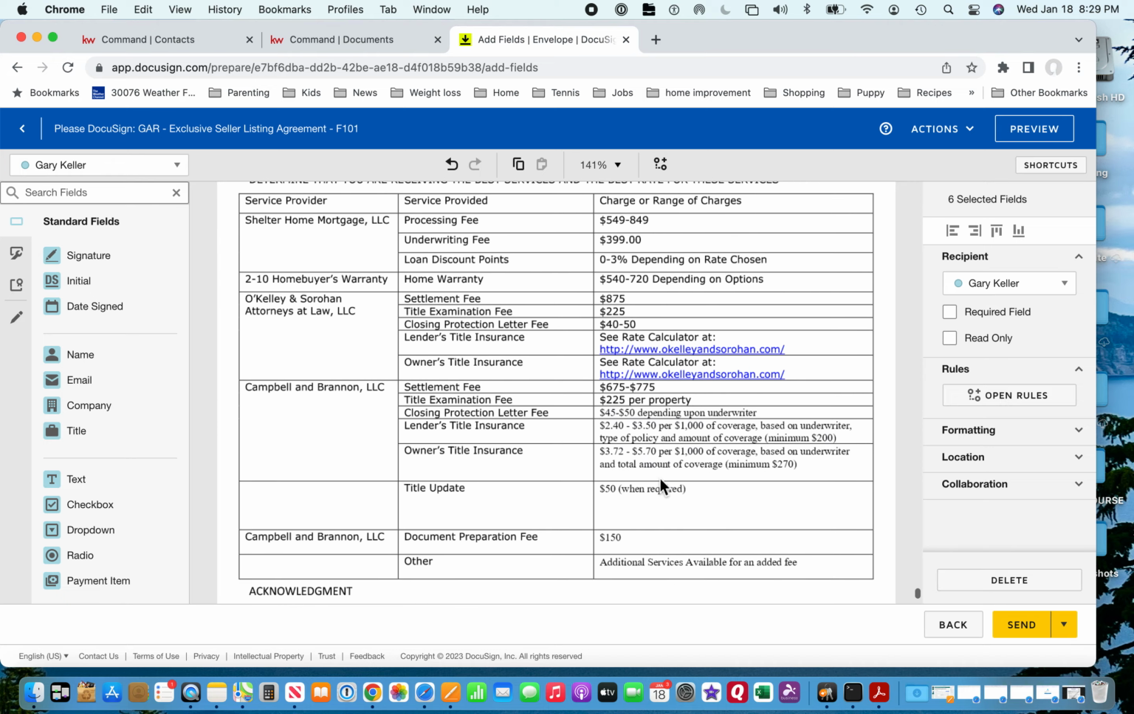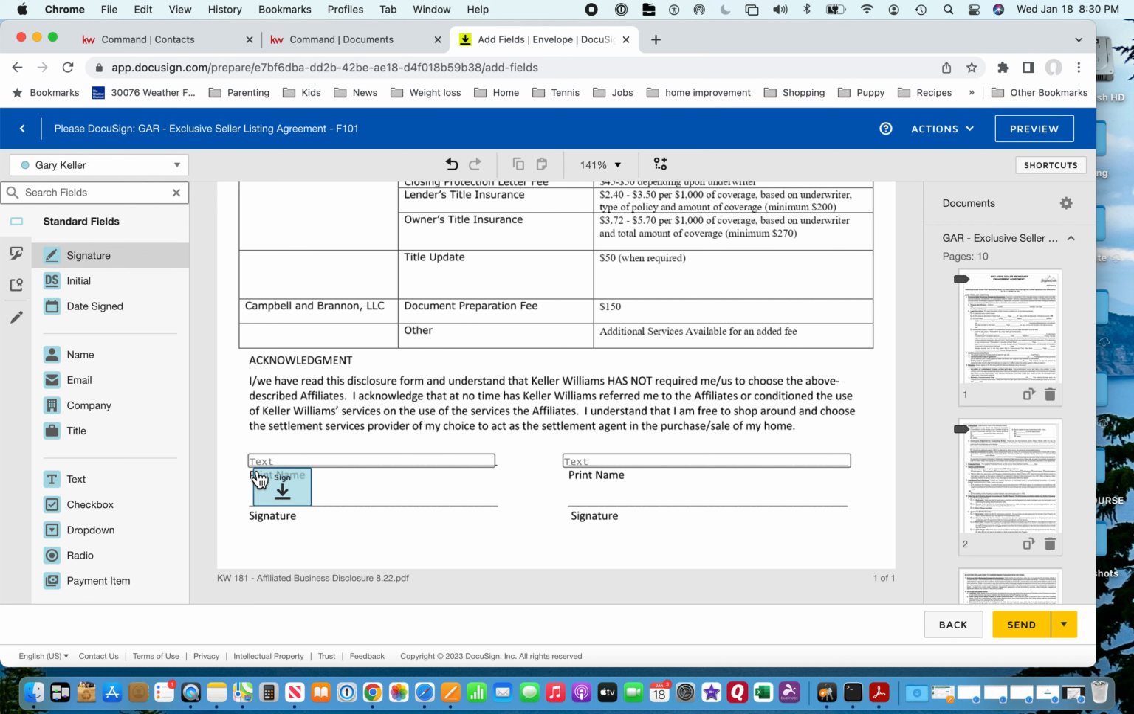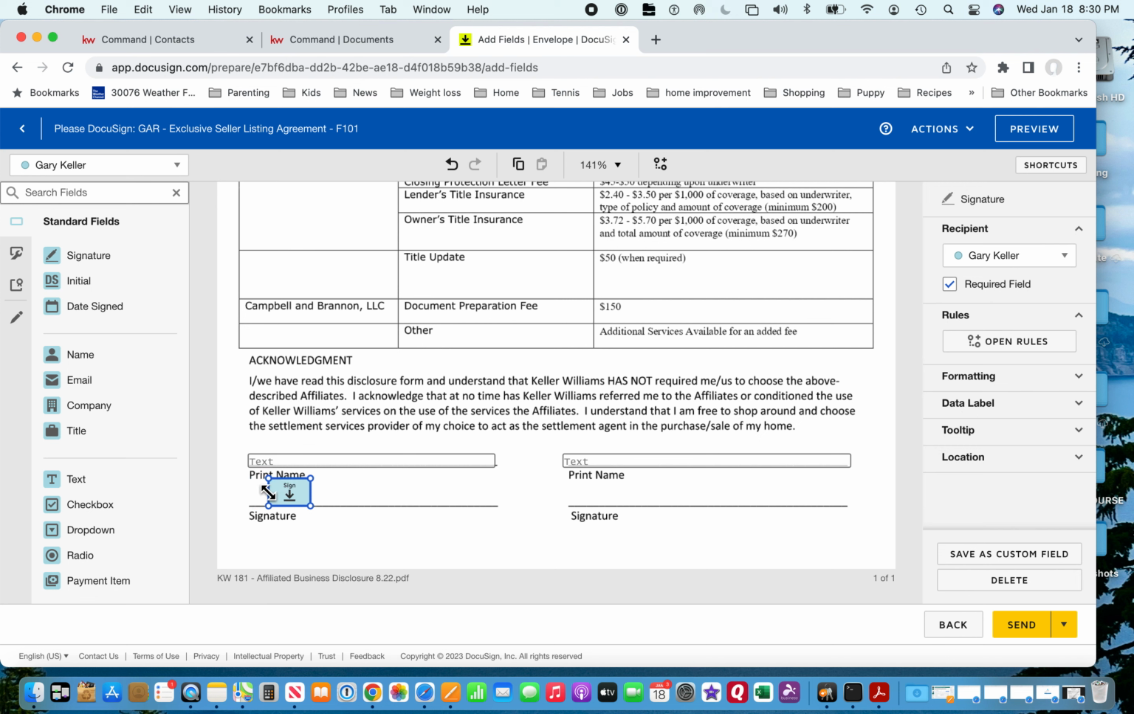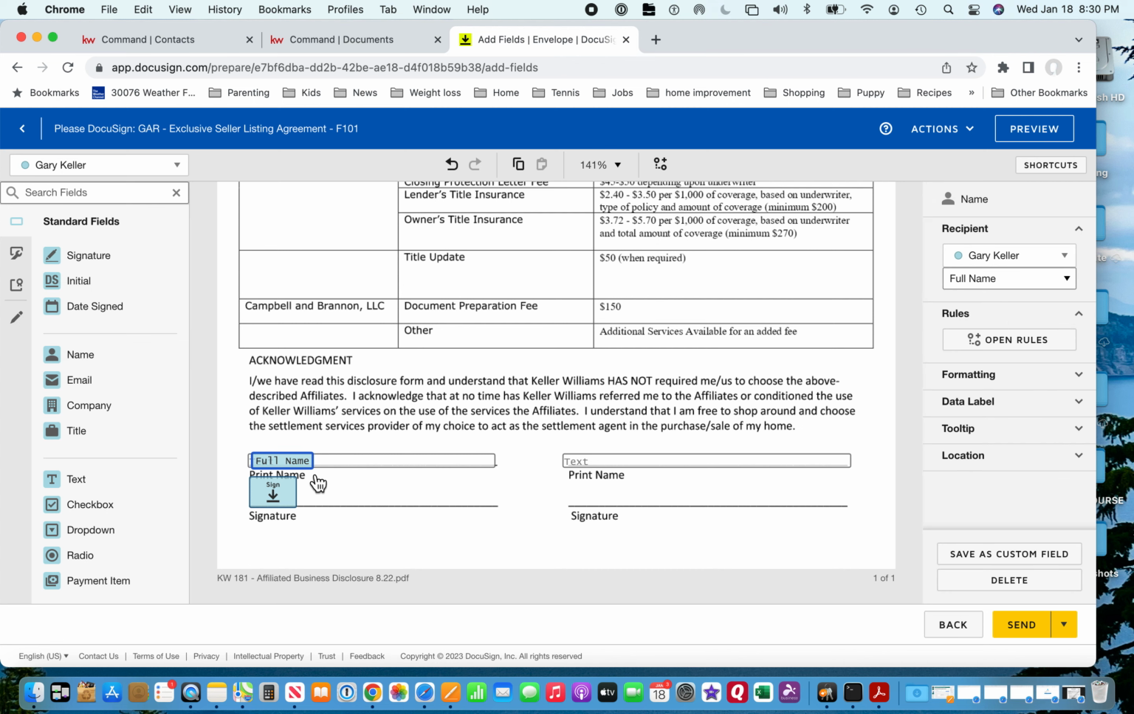This is what it looks like. And this is the one page that is not mapped for signature, so you do have to drag and drop. Make sure that you have your seller selected over here. You drag a signature spot, and you can adjust the size. And then you just drag their name, and that will auto-populate when they go and sign it. So when they sign, their name will automatically appear there. And from there, you just hit send.